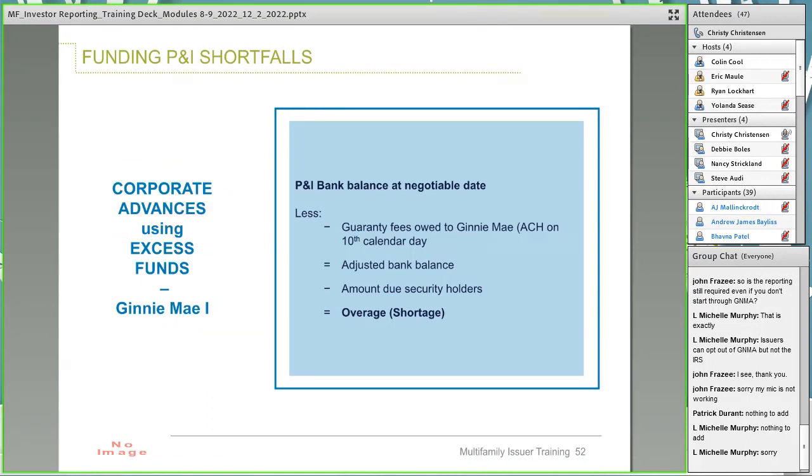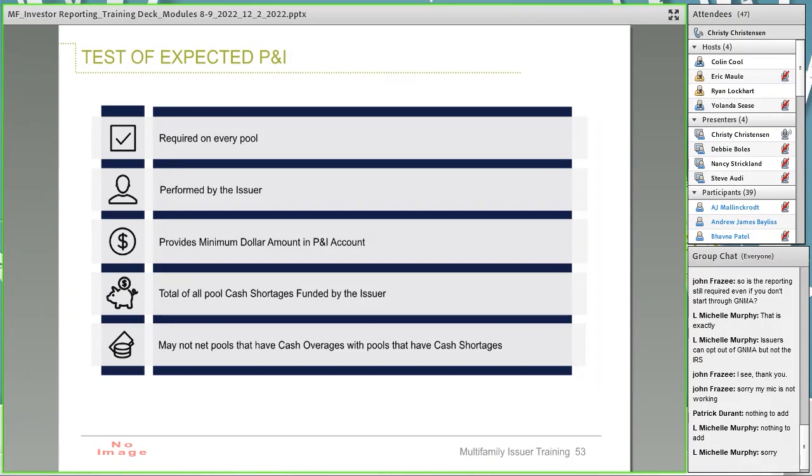Corporate advances using excess funds are calculated by taking the P&I bank balance minus guarantee fees, which gives you the adjusted bank balance, then subtract the amount due to security holders. Positive numbers are an overage and negative numbers are a shortage. Using the thumbs up, please let me know if you review your test of expected P&I.